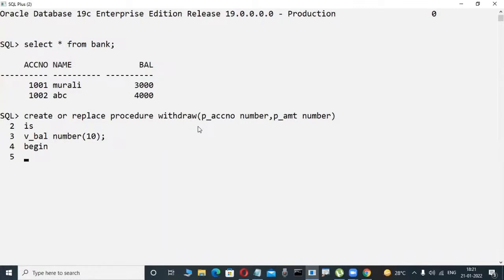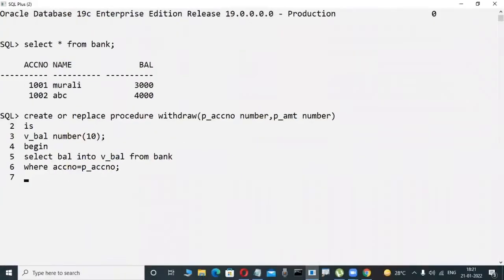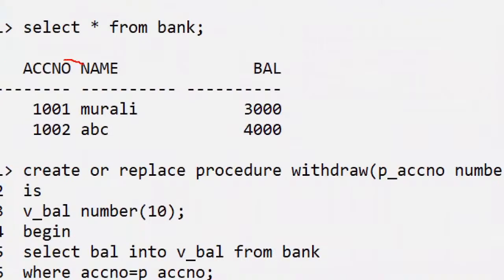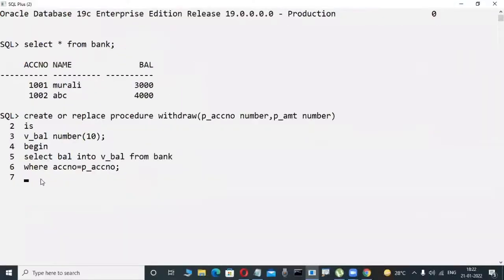Now check it out, concentrate here. Some coding is there: select balance into v_balance from bank where account number is equal to something. You may not have an idea about these things, but logically observe. These are very easy actually. Bank is a table, and in this table format your transactions are stored. I'm using this table in this PL/SQL code, checking the balance through the account number.